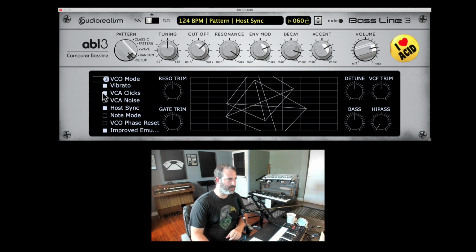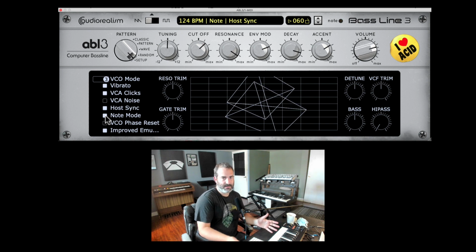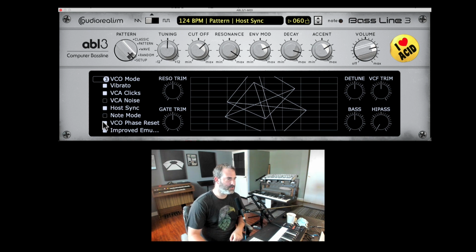You can add vibrato, you can add clicks. Sometimes there's clicks with all those envelopes and the high cutoff resonance. You can add original noise, synchronize with the host or not. Note mode essentially turns it into a regular synthesizer and not a sequencer, so you can just play like a regular instrument. And you can reset the phase of the oscillator, so every time it starts from the same point, which might create more of a laser-ish type of sound at the beginning.